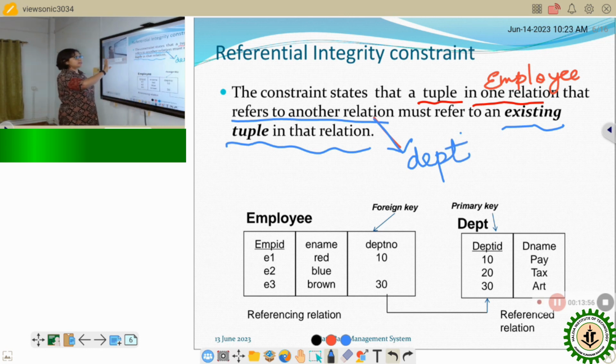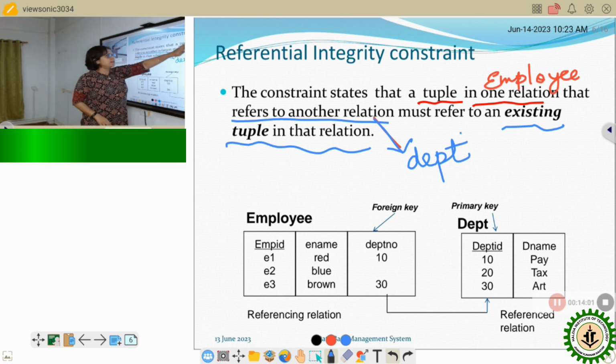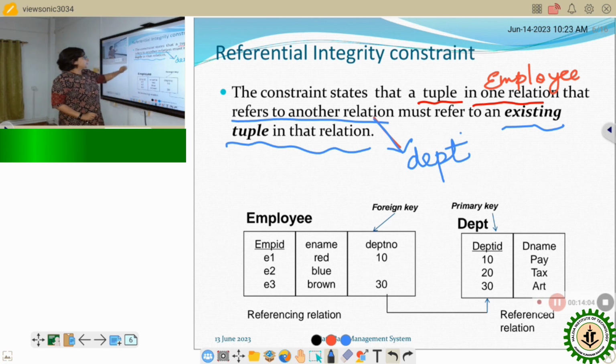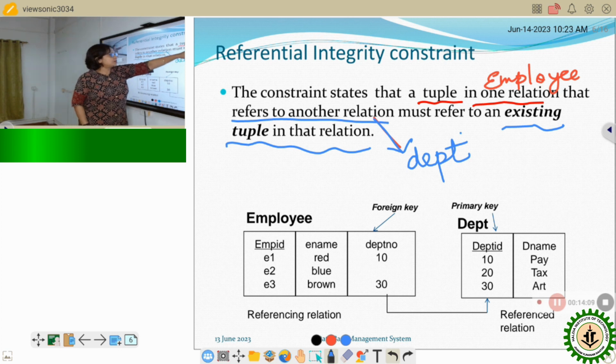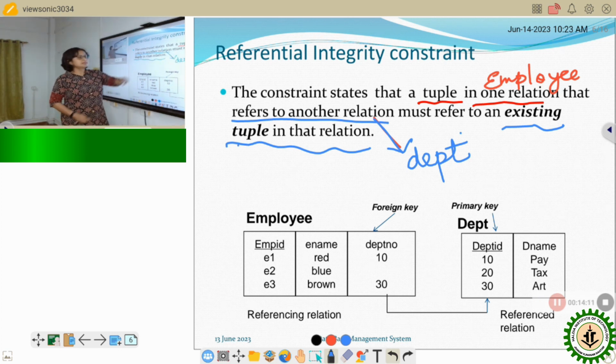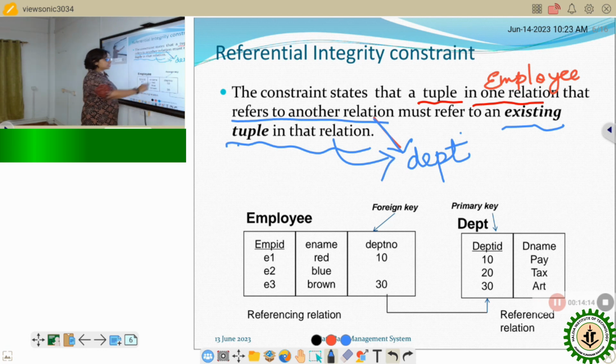Let us go through the line in a different way by replacing these values. The constraint states that a tuple in the employee table that refers to the department table must refer to an existing tuple in that relation, that means in the department relation. Let us check what is happening. In this employee table, students, of these 2 tables, which is the first table you have to create? That means which is the parent table? Definitely the department table is the parent table.